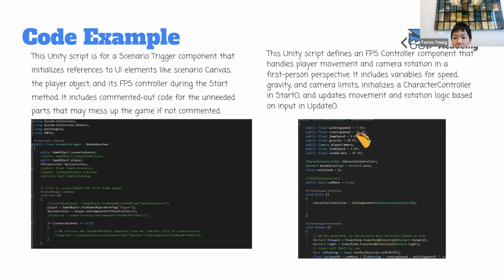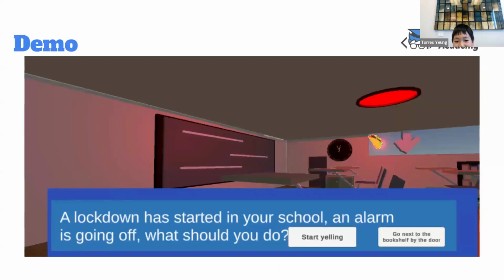The second one is the FPS controller script. It's the script that handles player movement and camera rotation in a first-person perspective. It includes variables for speed, gravity, and camera limits, initializes a character controller in the start function, and updates movement and rotation logic based on input in the update function.